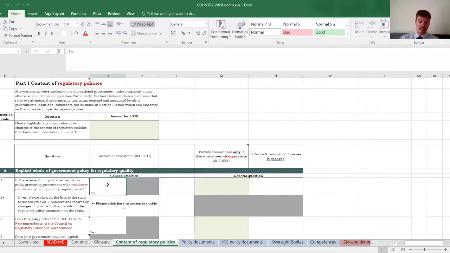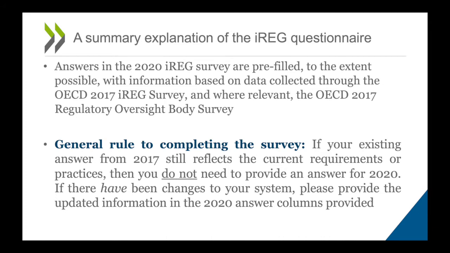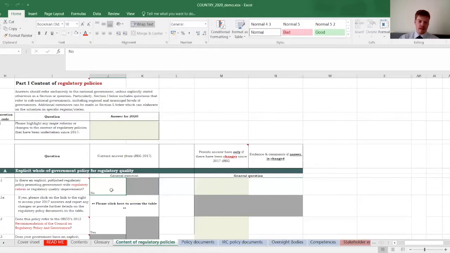You simply need to check that the existing answer is still correct for that particular question, and you need to do nothing more for that question, and you can move straight forward to the next question. If, however, your answer to the question has changed between the end of December 2017 and the 1st of January 2021, then we invite you to change that answer.